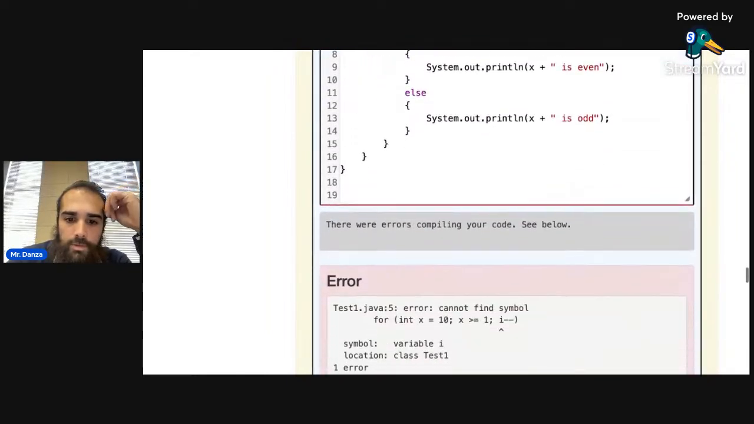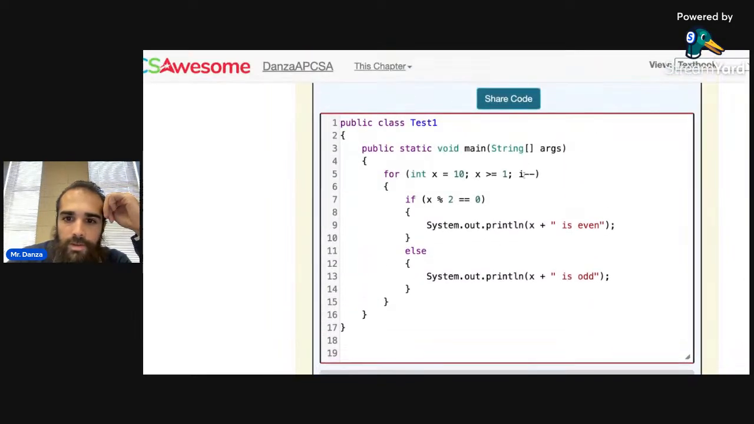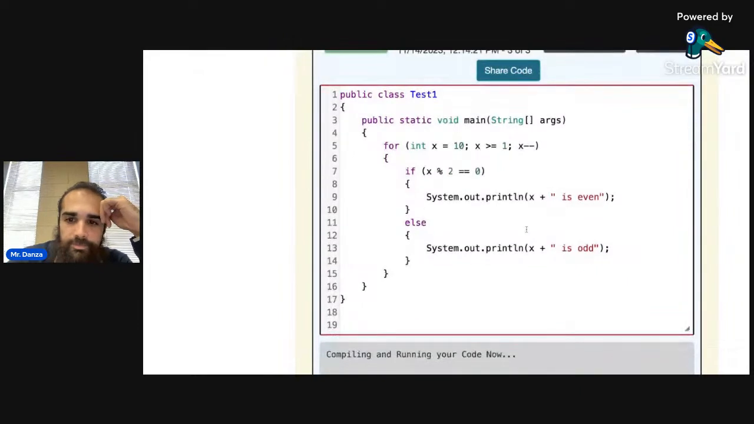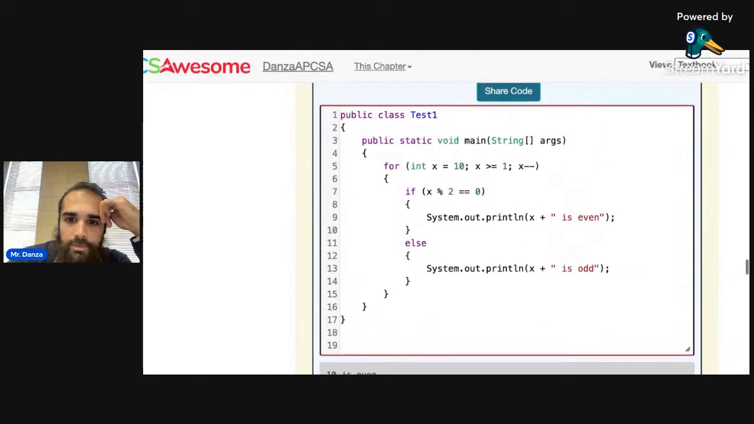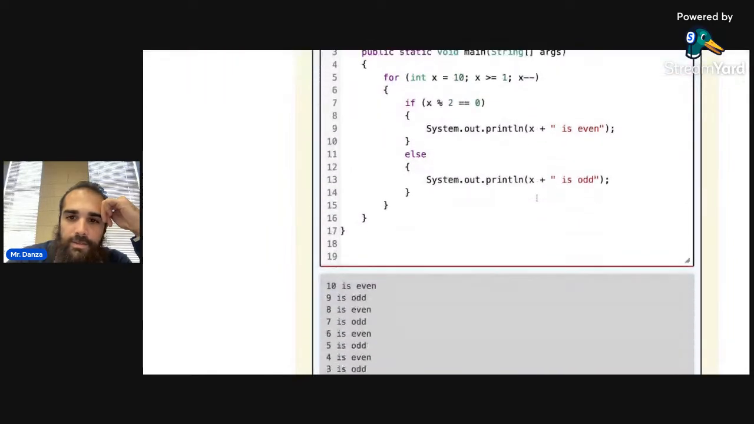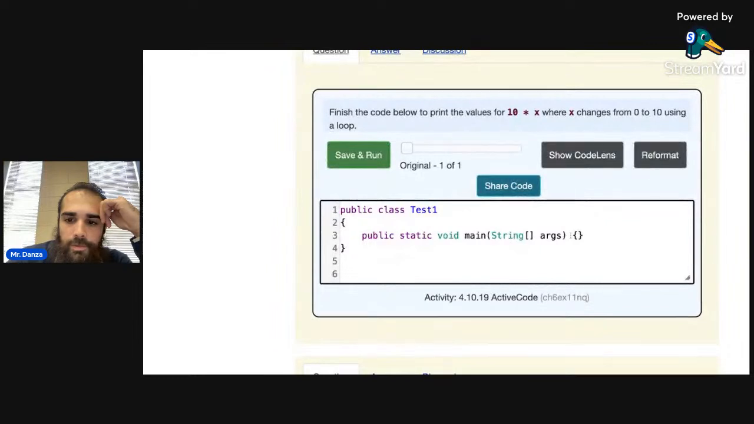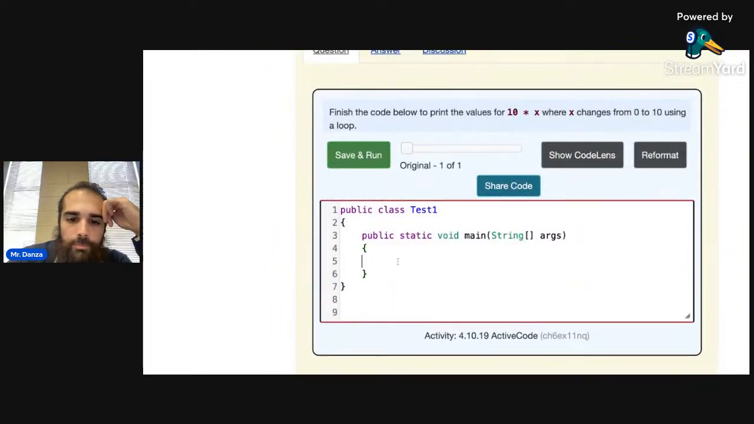Oh, there are errors. Oh, I wrote I minus minus. See, something dumb. There we go. Okay, I'd written I minus minus. That's just a dumb syntax mistake. User error. All right, next one.